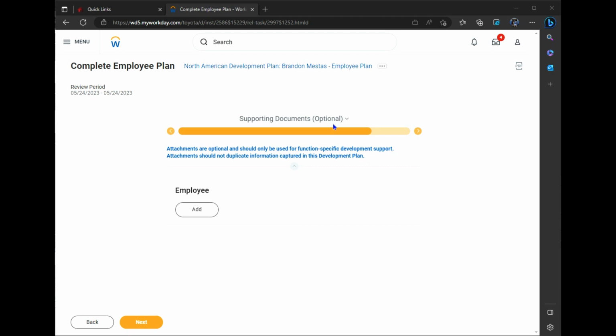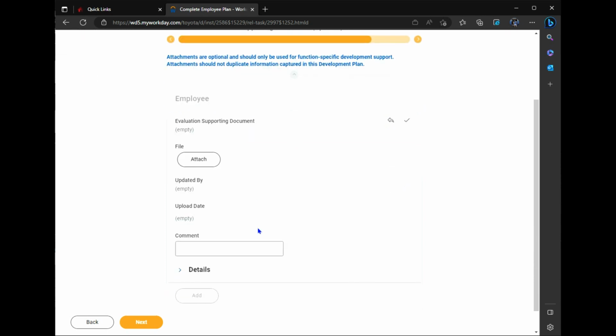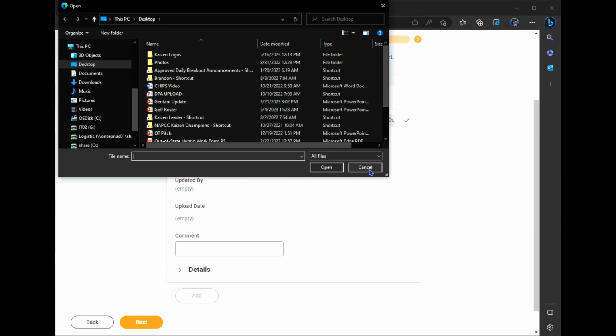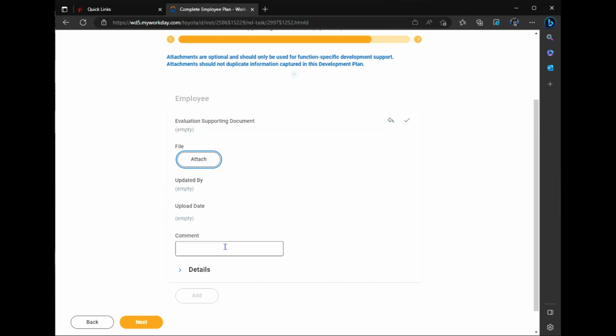This portion titled Document section is optional. You may include older development plan templates, career maps, or any other specific documents relating to your plan. You may click the Next button at the bottom left to move on.